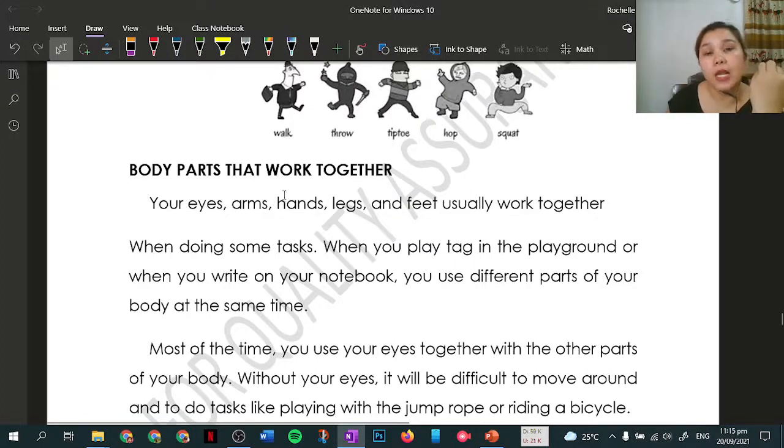Palagi daw magkakasama. When we do activities, palagi magka-partner, kumbaga in collaboration ang eyes, arms, hands, legs, and feet. When doing some tasks, when you play tag in the playground, yung habol-habulan, or when you write on your notebook, you use different parts of your body at the same time. How can you run without using your eyes? If you keep your eyes closed while running, what would happen? They need to work together.